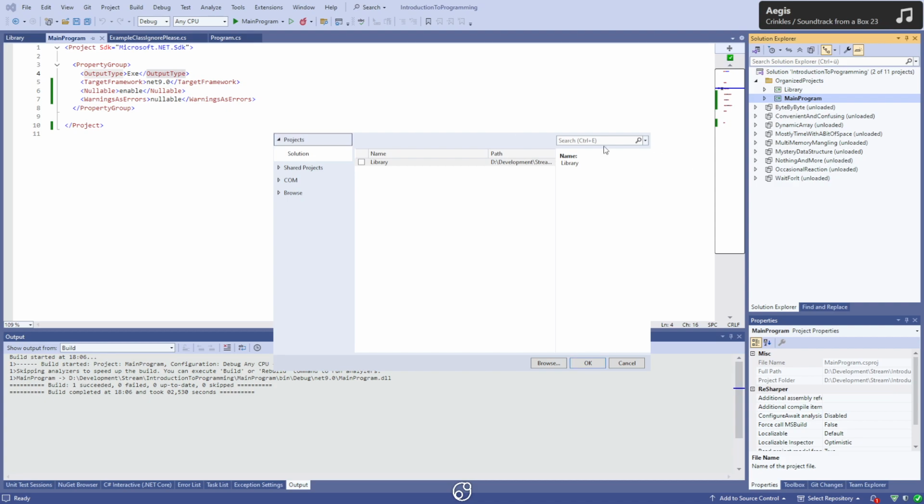Now this little window, the reference manager, allows us to do some really cool stuff. For starters, on the left we have a couple of categories. We're now in projects. That's the one we care about. Projects within our solution. We could technically go to browse at the bottom, the button, and select a specific CS project file, but I'm only caring about the library that's right next to me in my solution that's already available.